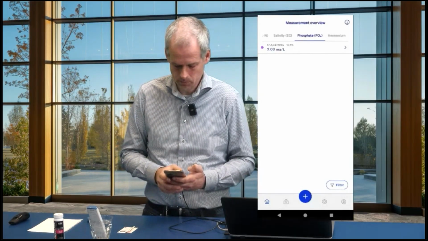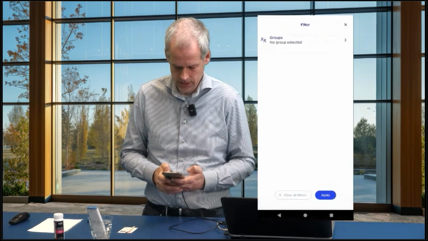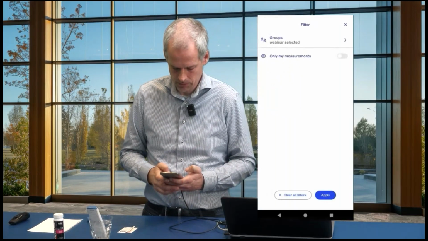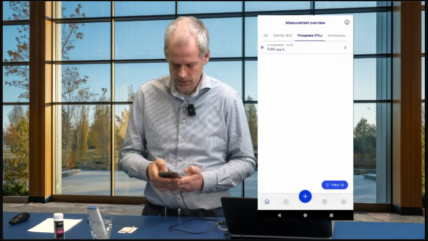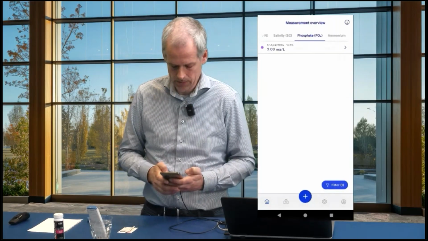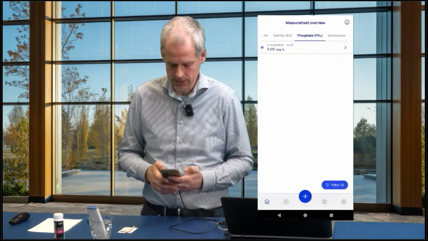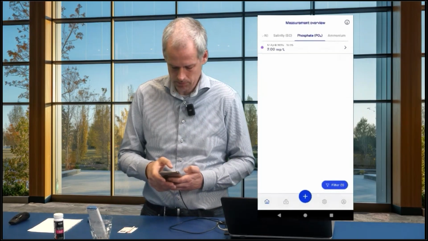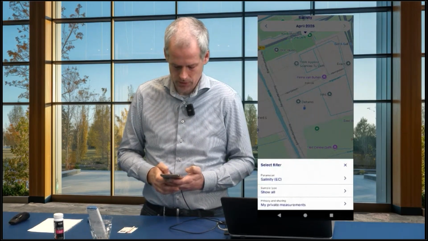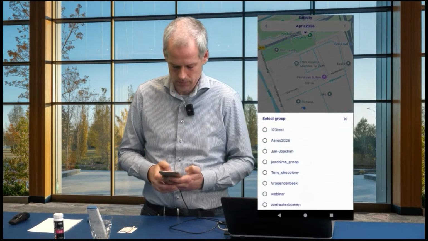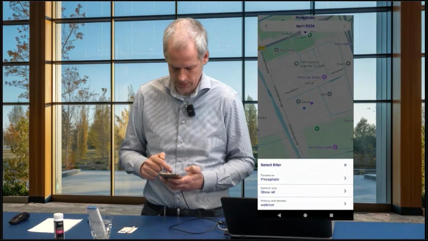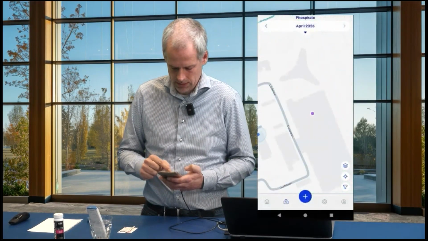If I go, yeah, there's also this filter in the list of measurements. So if I say, okay, I want to show only the measurements for this group, yeah, then it only shows this measurement of 2 that I just did. But yeah, others won't see this one. Okay, and that's also for the map. You can just show your private measurements, but it's also possible to see the measurements of a specific group. And then I have to go to phosphate because we just did a phosphate measurement. And there it is.